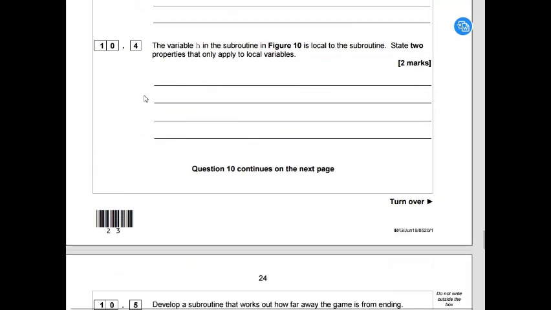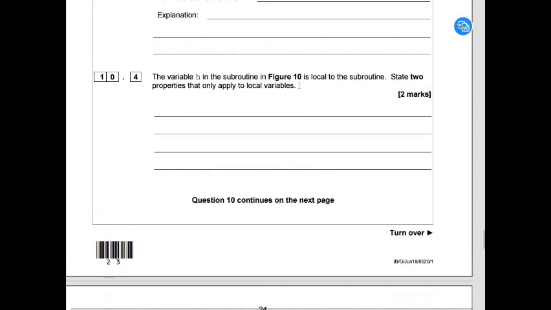Okay. The variable h in the subroutine in figure 10 is local to the subroutine. State 2 properties that only apply to local variables. So a local variable only exists while the subroutine block is executing, and it's only accessible within the scope of the subroutine. That would get you 2 marks.